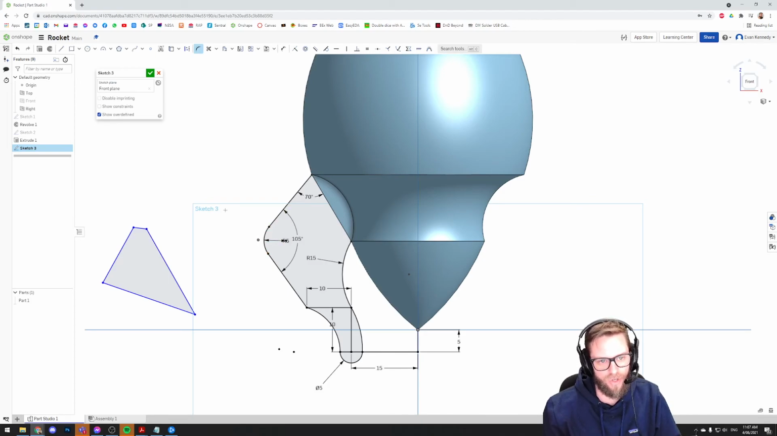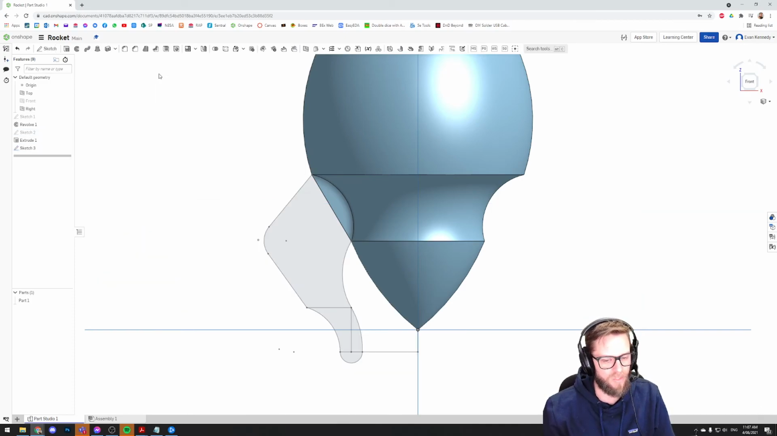Alternatively, I could have extruded it and then used the fillet tool to round off the corner, but this reduces a step on my feature tree, which is what I always want to do. It's like a mini game, reduce the steps on the feature tree. Now I'm also just going to delete those. Okay, so I'm done, hit accept.